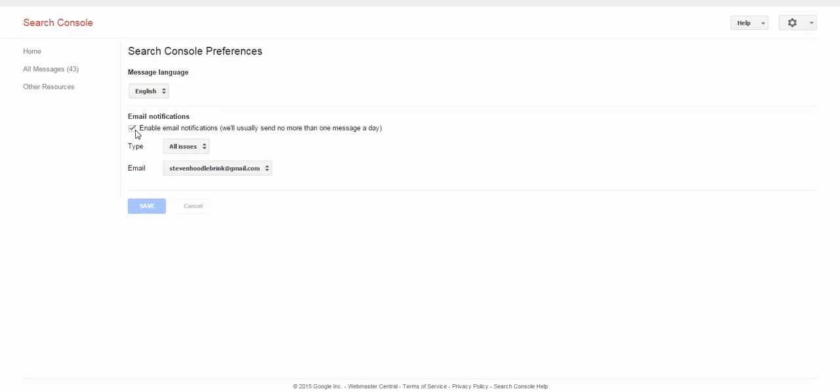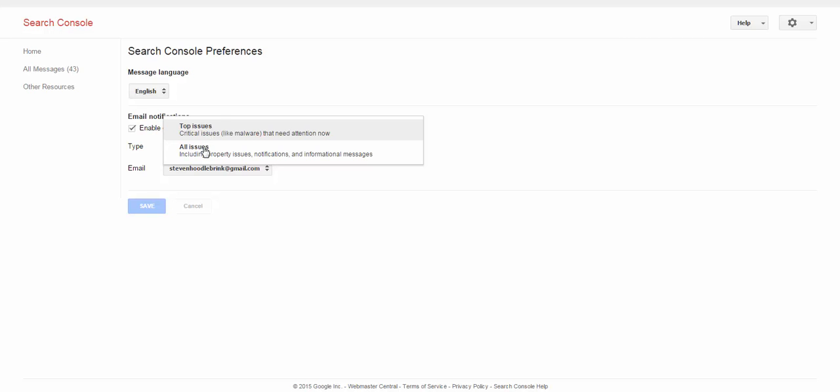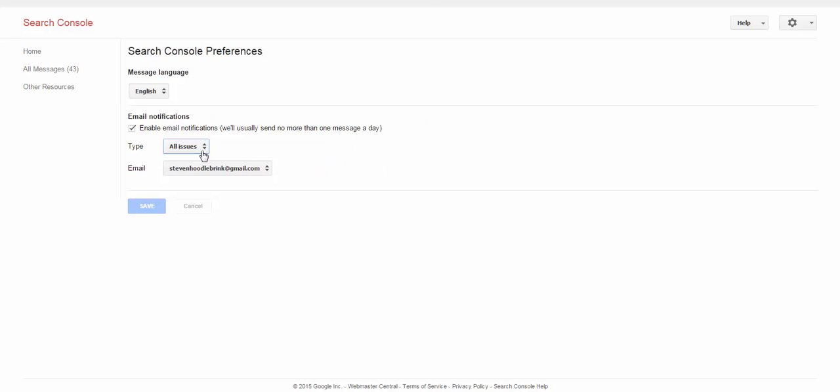You want to make sure that Enable Email Notifications is on, and by default, usually Top Issues is selected. You want to make sure that you select All Issues. What it'll do is it'll email you at your email address that's here. On Top Issues, if you receive a manual penalty for some reason, you'll receive a notification of it through your email. The Top Issues one does automatically let you know if there's a malware attack on your site, and if there's something malicious on there, they also let you know, and they require you to fix it.